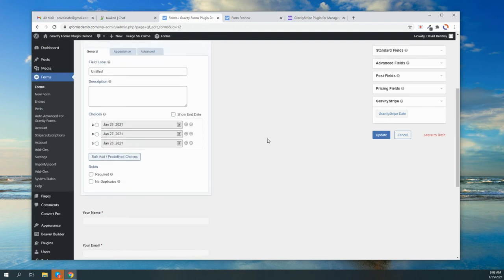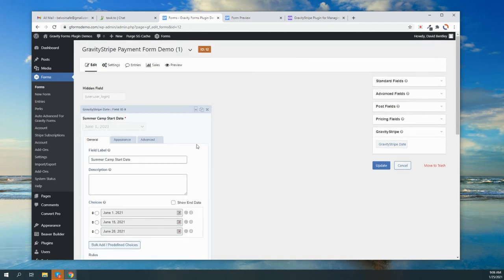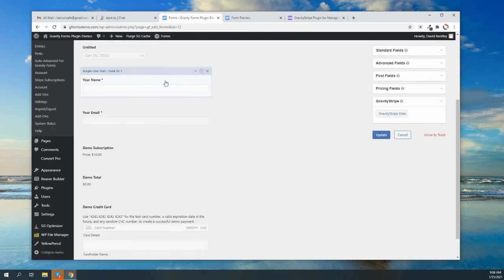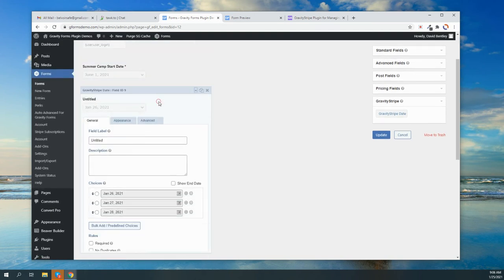and update that. Now, what this is going to do is it's going to give somebody the option to say, hey, I want my camp to start June 1st, or I want my whatever it is to start June 1st, and I want to manually have it end on this other particular date. Okay. Now you can use this. There's different ways that you can use this.